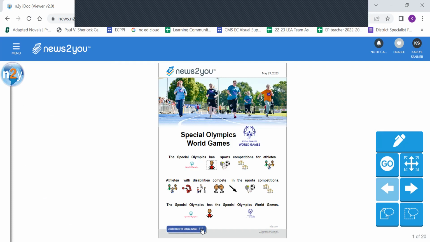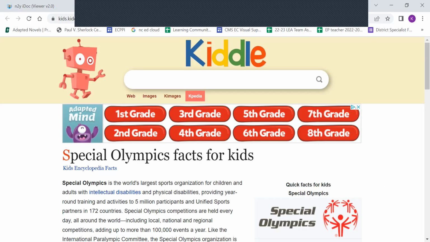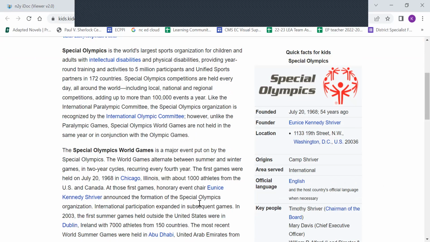Okay. If we take a look here on the first page at the bottom, it used to be a little iPad, but now it just says to click here for more info, and it is just that. So if we click on that, the first page of every article is going to bring up additional resources. So this is just a website about Special Olympics facts for kids.